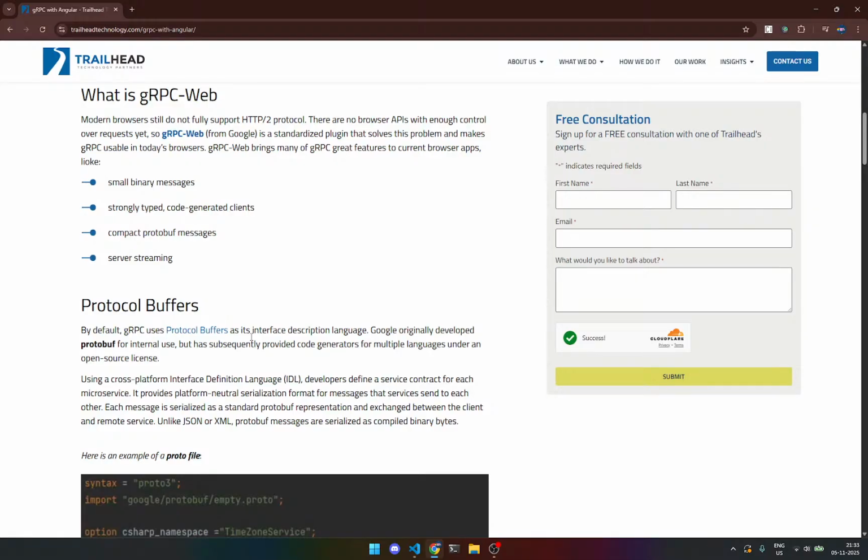Using a cross-platform interface definition language, developers define a service contract for each microservice. It provides a platform-neutral serialization format for messages that services send to each other. Each message is serialized as a standard protocol representation and exchanged between the client and remote service, unlike JSON or XML. I still did not get that.